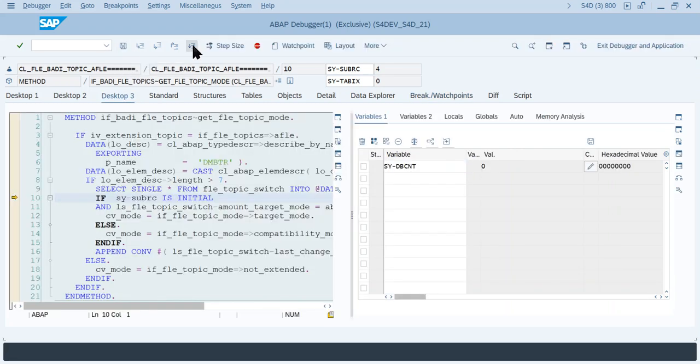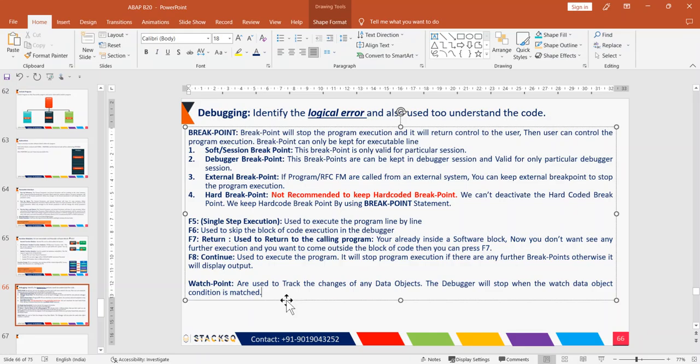Very important, guys, it is even an interview question. In an interview they will ask what is the difference between a breakpoint and a watchpoint. They will definitely ask this. Are we clear? Yes or no please?